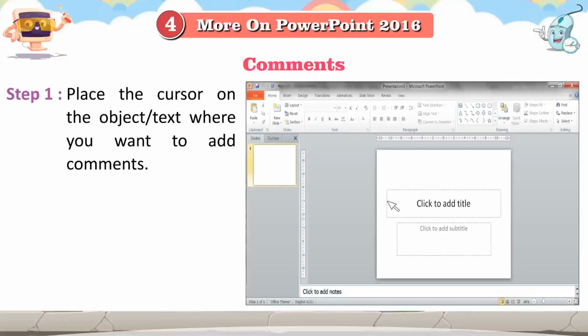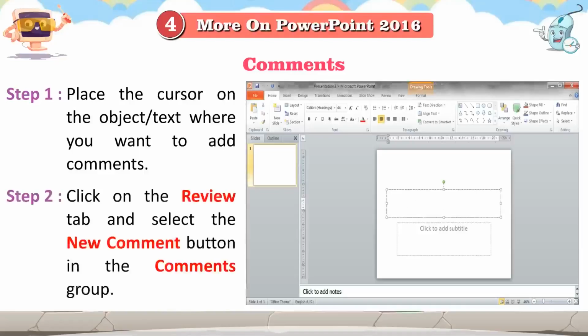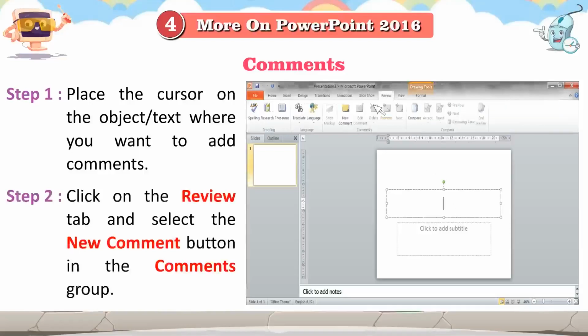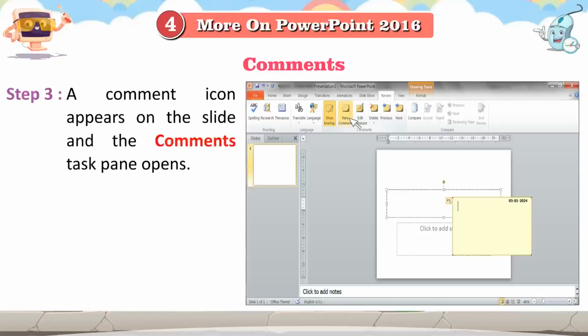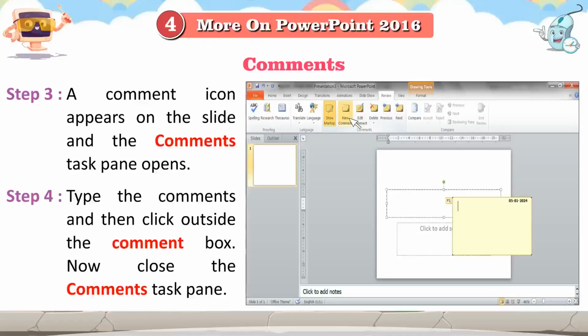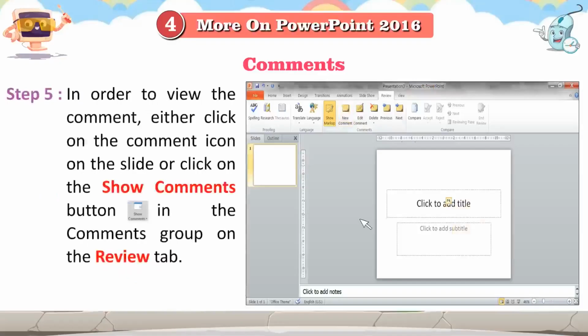Step 1. Place the cursor on the object or text where you want to add comments. Step 2. Click on the Review tab and select the New Comment button in the Comments group. Step 3. A comment icon appears on the slide and the Comments task pane opens. Step 4. Type the comments and then click outside the comment box. Now close the Comments task pane. Step 5. In order to view the comment, either click on the comment icon on the slide or click on the Show Comments button in the Comments group on the Review tab.